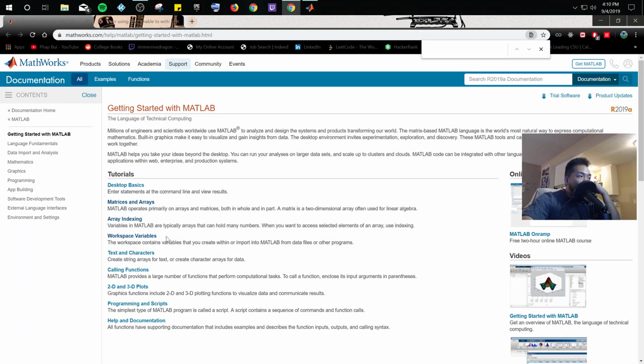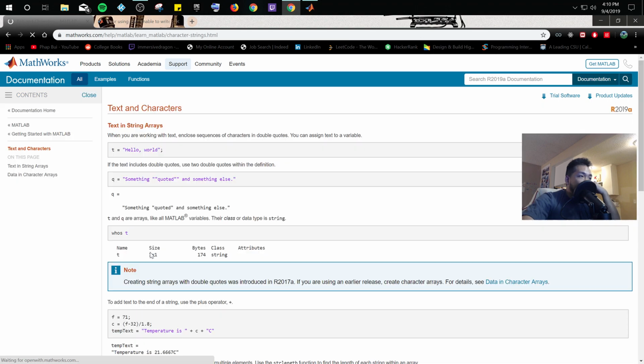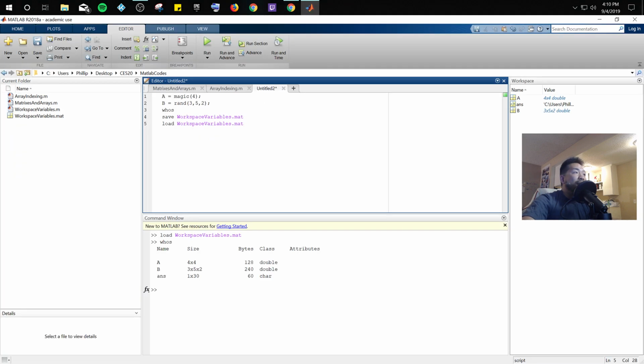Alright guys, let's move on to our next topic. This is text and characters. So we could type in our first code right here. It's a string array, which is what you work with when handling text: enclose sequences of characters in double quotes, and you can assign text to a variable, which is t equals "hello world". Let's type that in real quick.